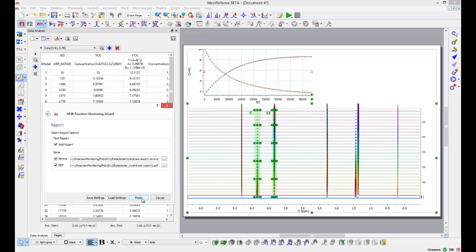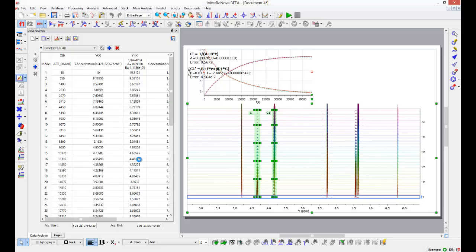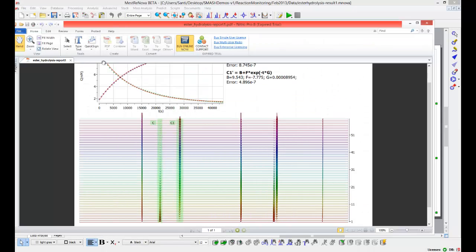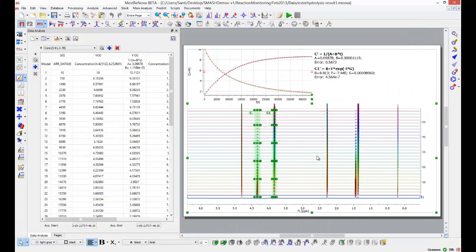Click on Next, and the final options are, do you want to save an Mnova file, do you want to save a PDF, and do you want to add a text report to your Mnova page. So once I click on Finish, the software is trying all the different fits and will report the best fitting solution. So this will be my kinetics for both my starting material and my products. And of course, it has also generated a report, in this case in PDF, as you can see here, as well as an Mnova file, which I can save elsewhere for opening later.